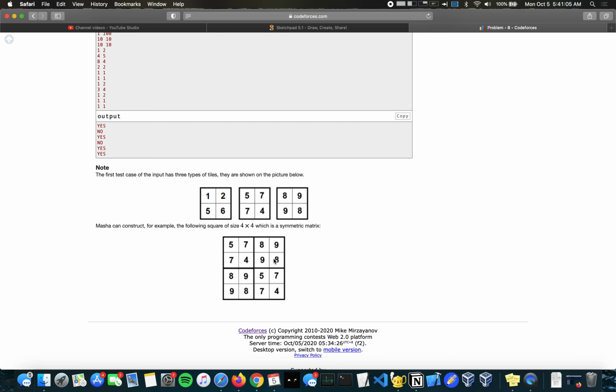So therefore, as long as we find a tile that fits on the main diagonal, which means that this value is the same as this value, so I'll just call these A, B, C, D. As long as we find a tile where B equals C, we can make a matrix that's symmetric as long as m is even. So that's it.